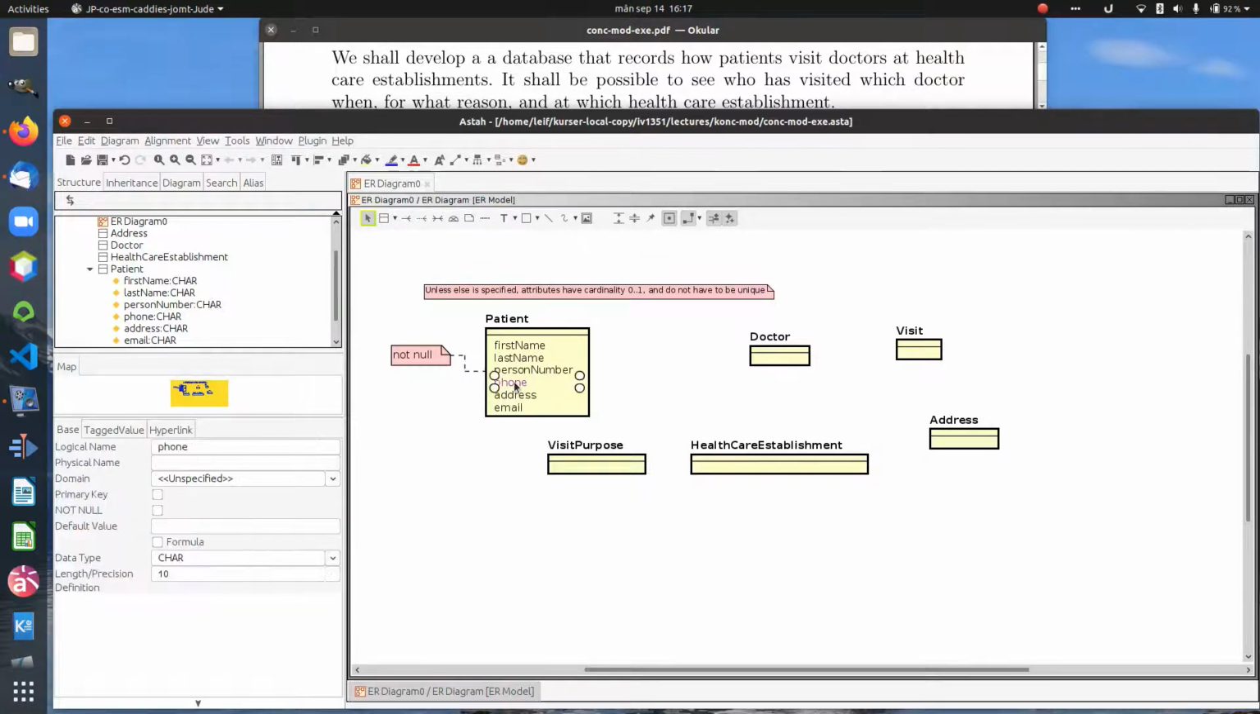Okay, phone. So let's say that the person can have any number of phones. Phone actually should have the cardinality 0 to any number. The person can have any number of phones. And there's no way of writing this in this tool, so I just added it as text close to the attribute.